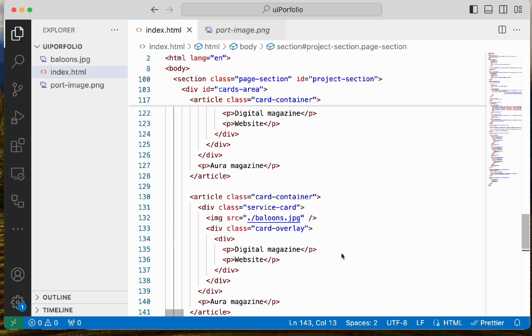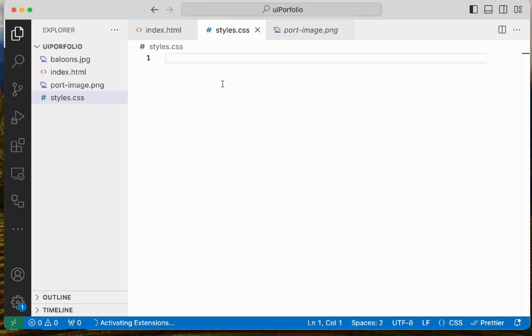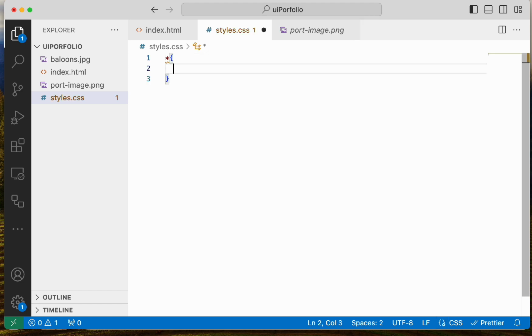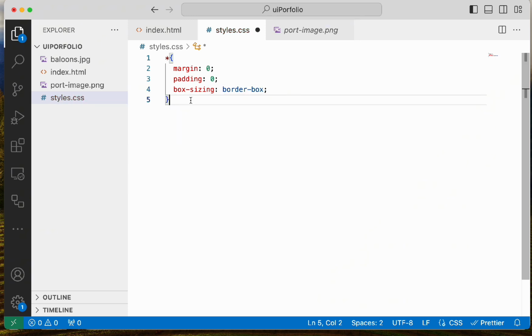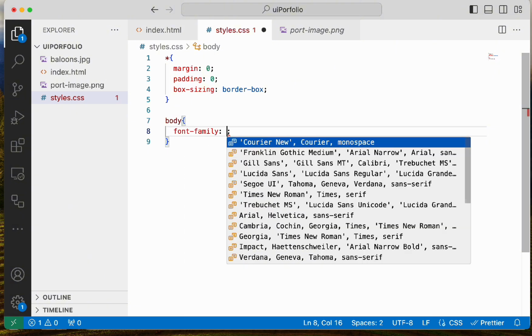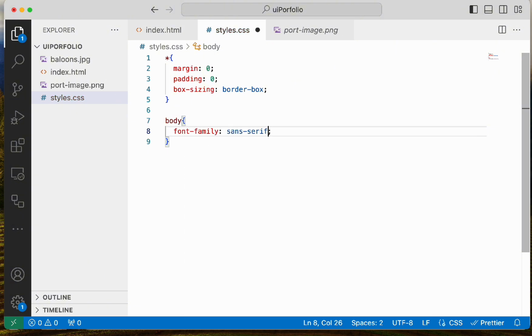Now, hopping up to CSS, I'm just going to create a simple CSS file. I'm going to call it styles.css. Okay, so now I'm going to do like usual, remove margin: margin 0, padding 0, and box-sizing border-box. For the body, I want to give it a font family of sans-serif. So let's start with the nav bar.